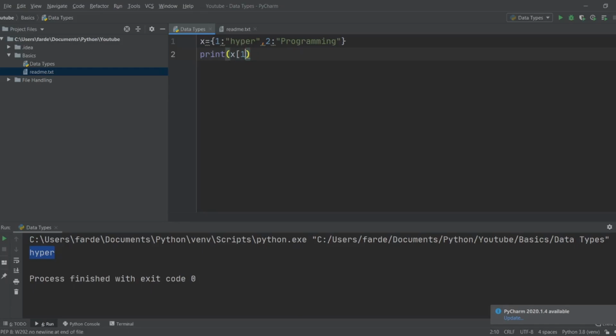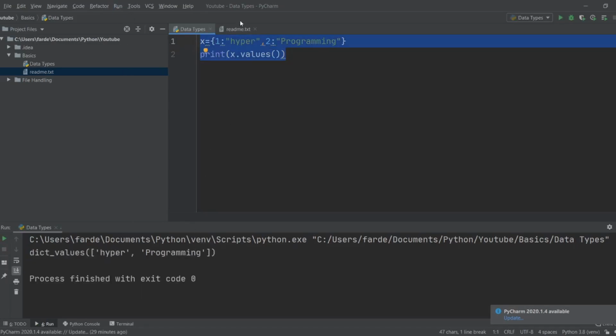Now to print the keys, you can use the function x.keys. As you can see, it returns 1 and 2 as 1 and 2 are the keys. Now we can use a function called values. Values would return hyper and programming, as these two are the values in this dictionary.